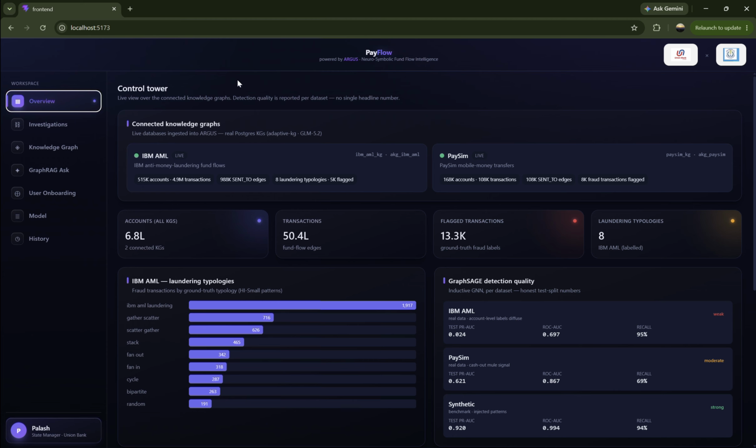The first thing we can see here is an overview, which is effectively a control tower. It shows us how many DBs we have connected. The DBs are strictly in Postgres, as they have the ability to mold into primary keys and foreign keys. Here we have chosen IBM anti-money laundering data and PaySim data, which are openly available on Kaggle.